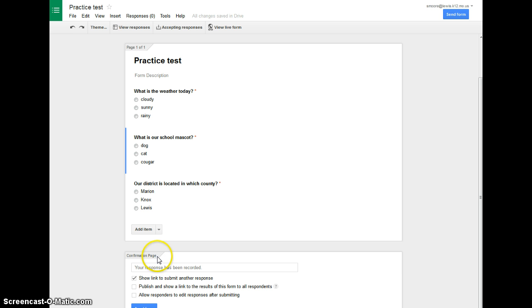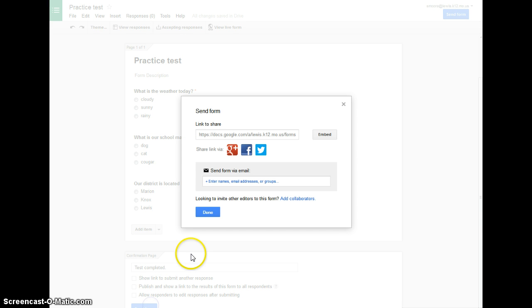Next, you'll notice the confirmation page down here. This is the response that the student would get at the end. We'll just type in test completed. Now, show link to submit another response? No, they're not going to take the test more than once. So we're going to uncheck that, and we're probably not going to publish the results because we don't want other kids to see what other kids got, and they're not going to be able to respond or edit their responses. So we're going to go ahead and click submit.